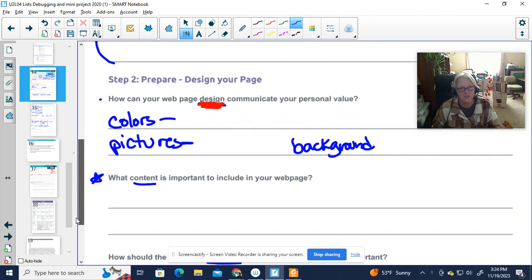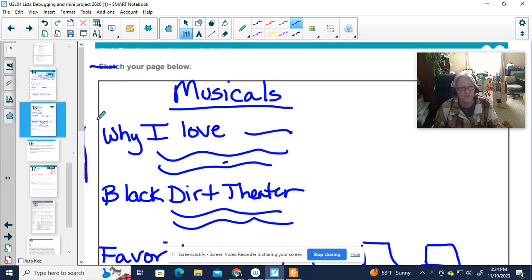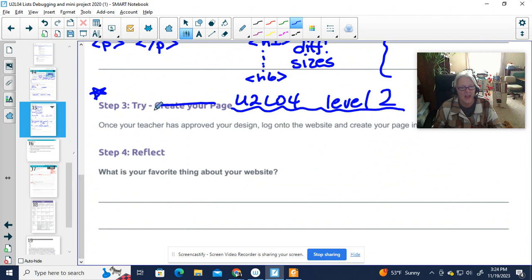So you did some ideas, some brainstorming, you've got your content, you've been thinking about how you want it to look, you've kind of sketched out what it's going to look like, and you should be on step 3 where you're programming it. Okay. If you're not, then that's your big goal for today.